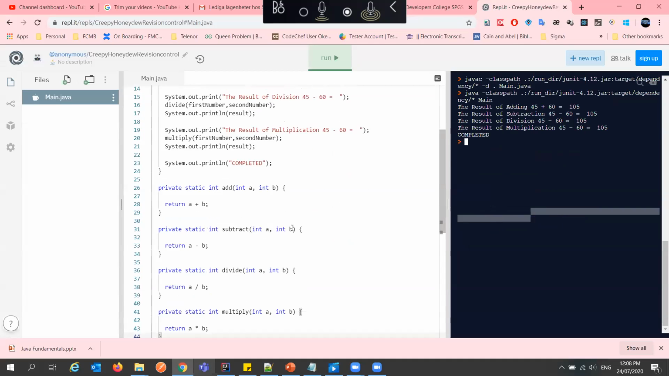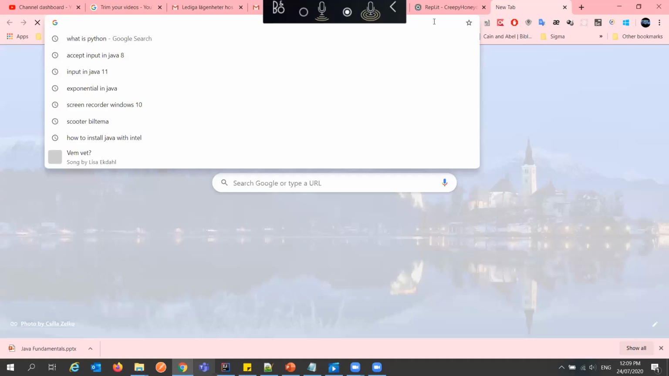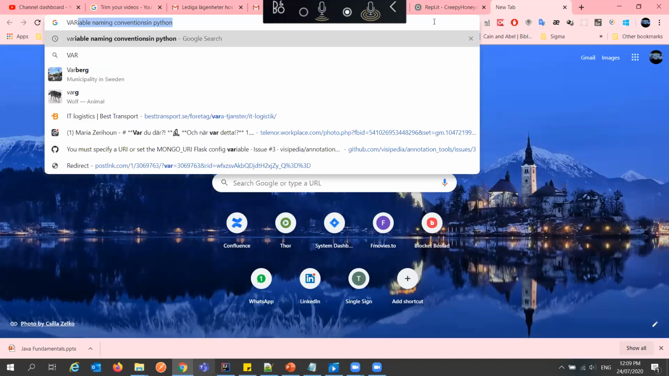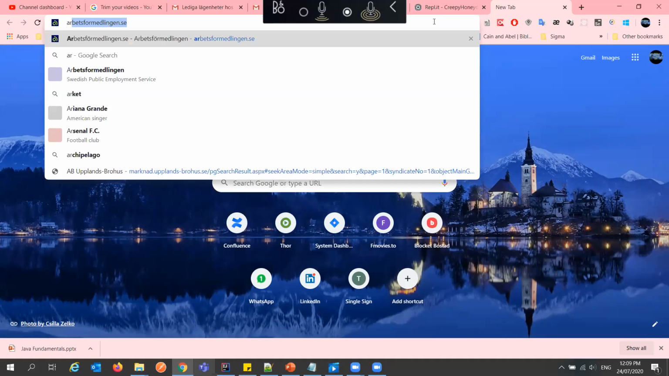I have a question for someone. What is this called? This int A and int B, or this A and B in this place, what is it called? Who knows? Nobody. Okay, have you ever heard of parameters and arguments before? I know they are variables, but let's Google the difference. They are variables, but in this case they call one parameters and they call one argument. Have you ever heard that before?